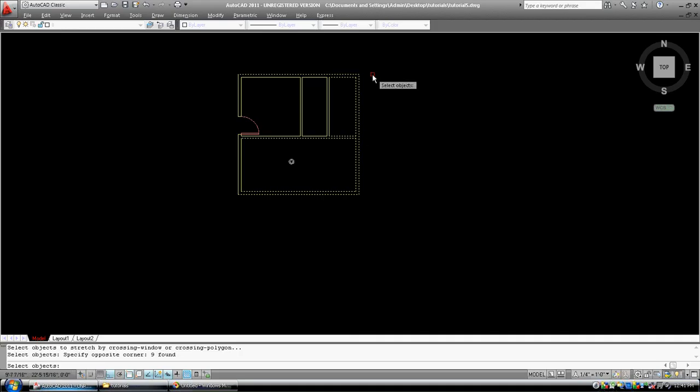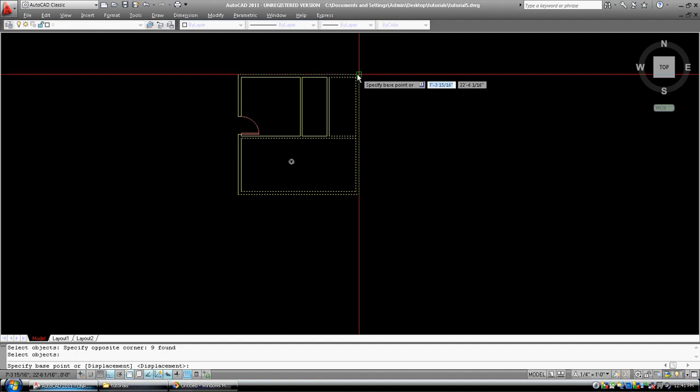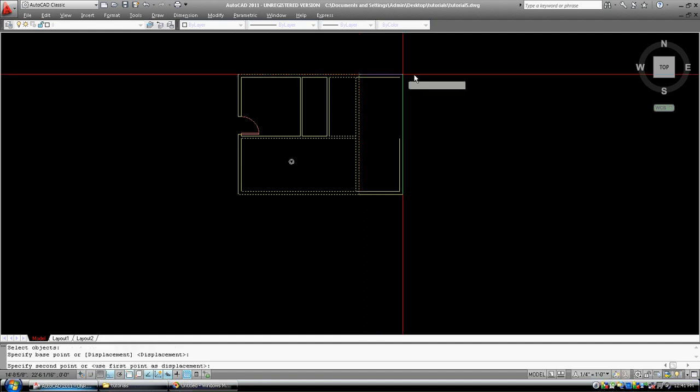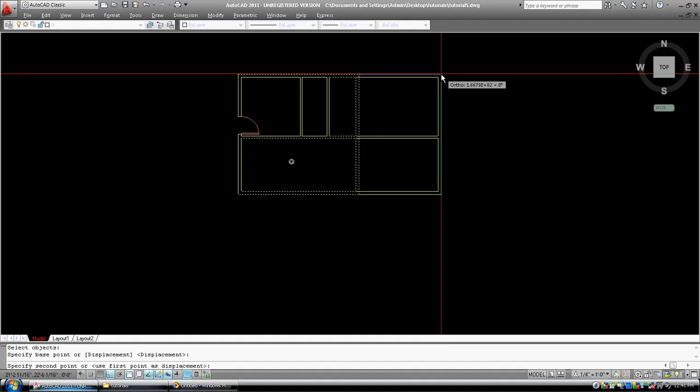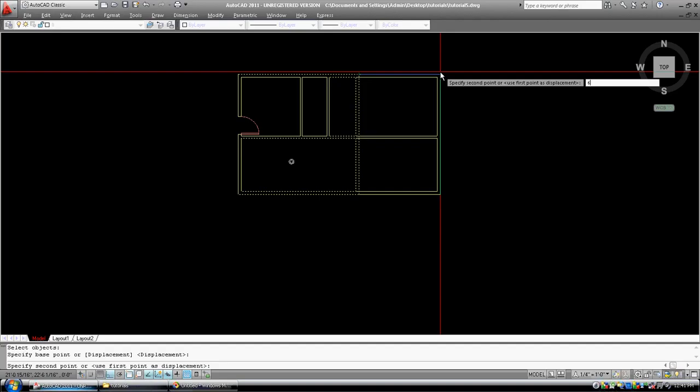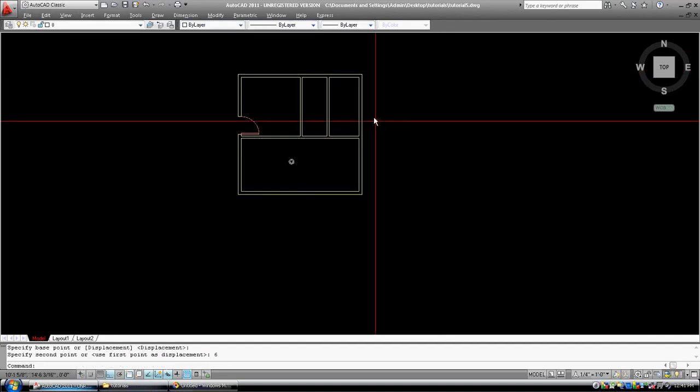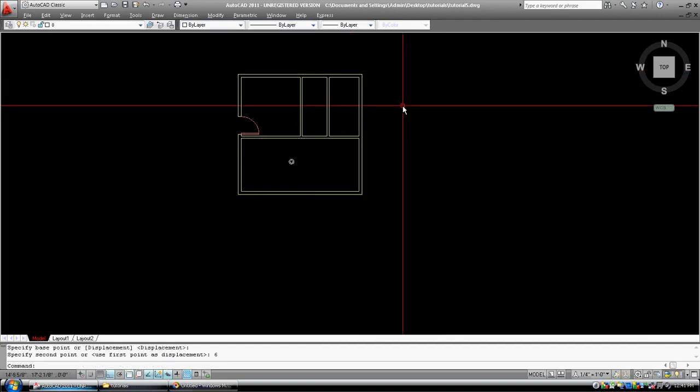We selected objects, so we press enter. Where are we going to stretch from? We're going to go to this point. We're going to show AutoCAD the direction, and then we're going to go 6 inches. Enter. So we've just stretched that 6 inches more.